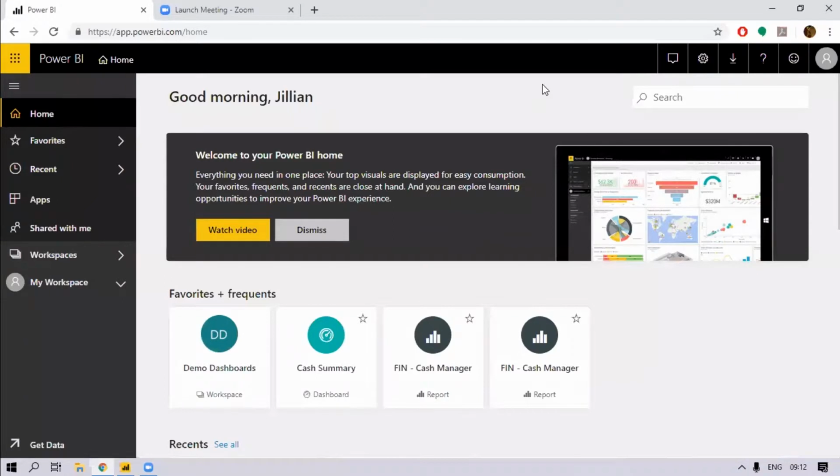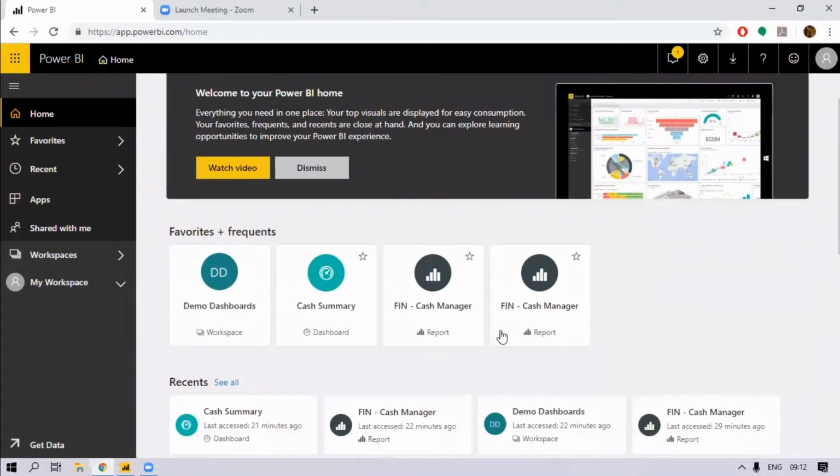And now when I log in, I can see that I'm in Jillian's account. And first, what you can notice is it takes you to the homepage and it will give you a nice good morning and it will tell you exactly what's happening. And I can see that she's already added to this workspace.